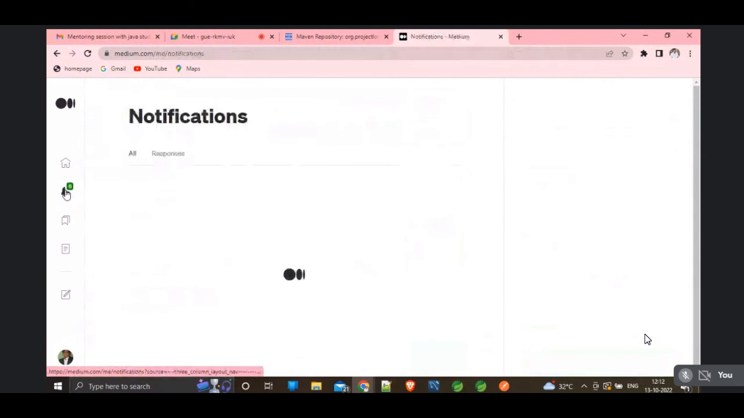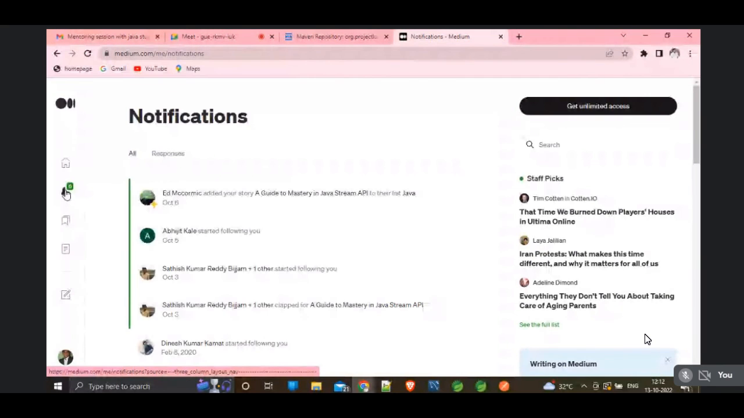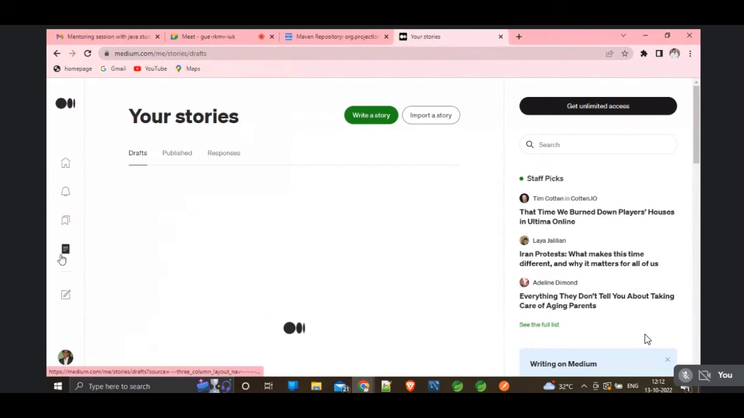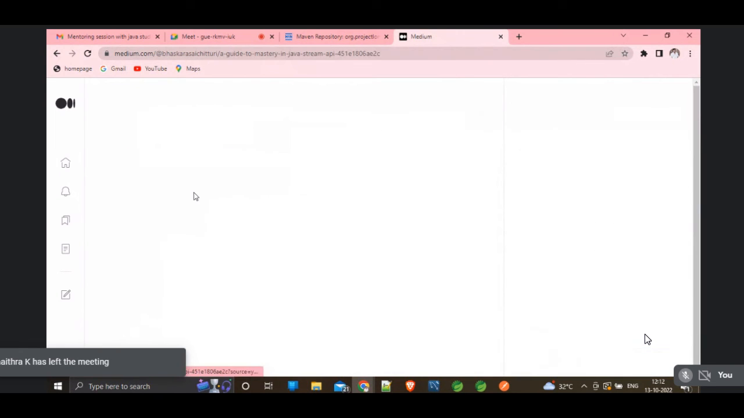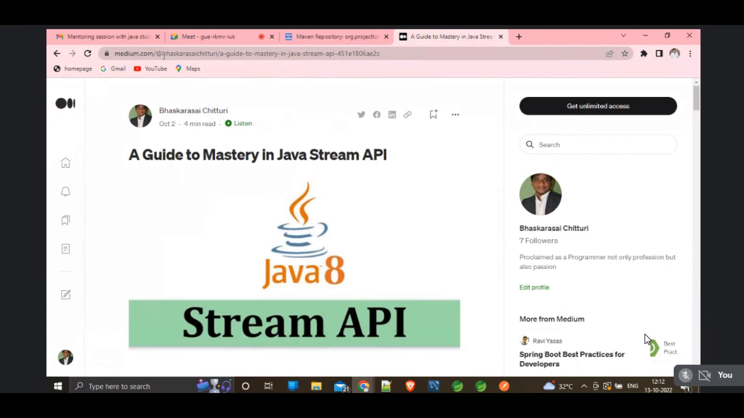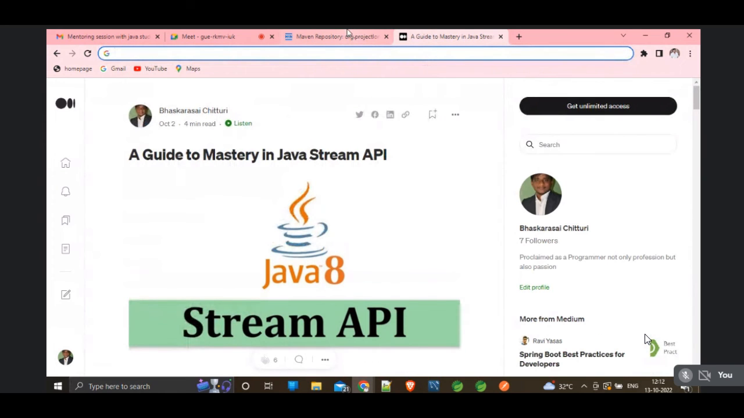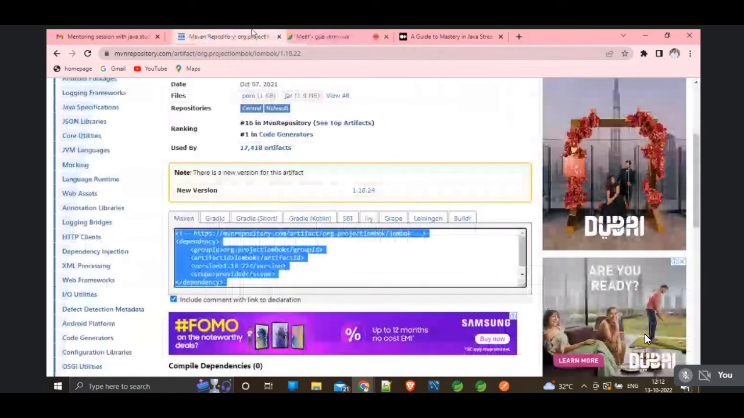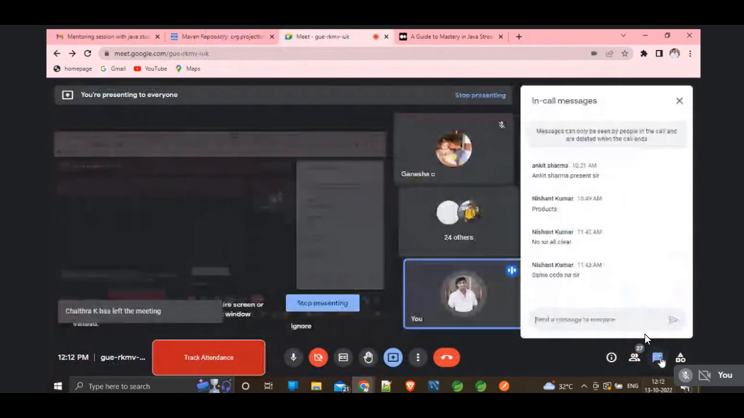I have written one article recently. Where is this article? Okay, at the rate symbol we have to use. So I created one article on Stream API, and you can read about the Stream API features and everything.